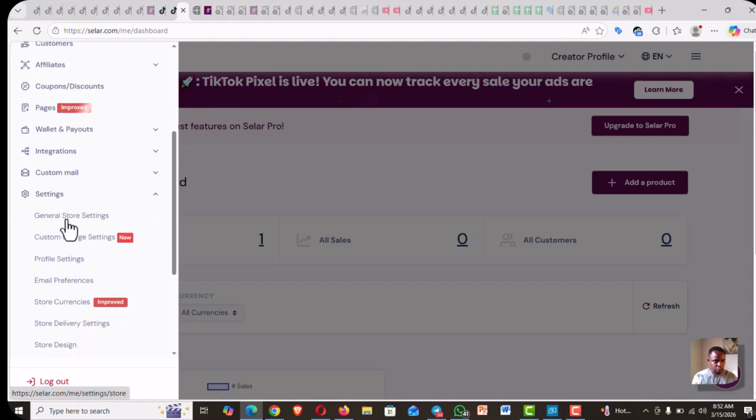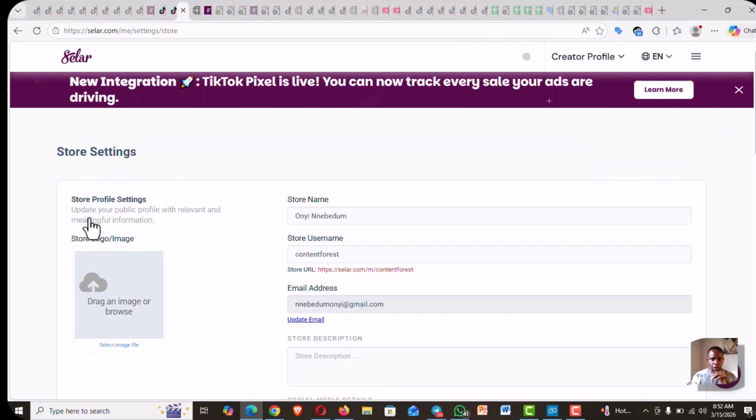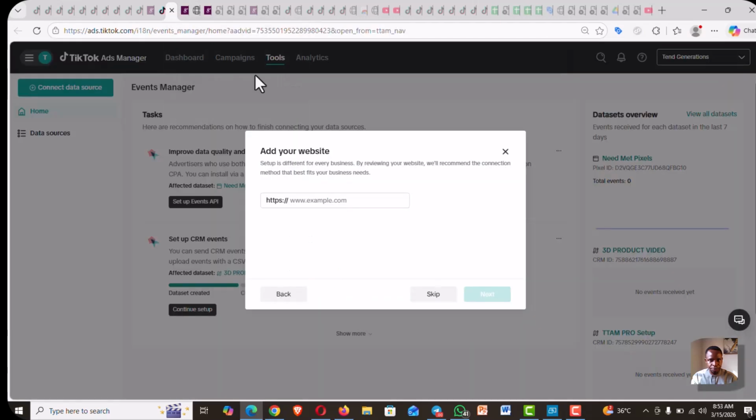Click on this first part where it says General Store Settings. Click on it. Okay, so you see my name here, and then here I put a store username, right? But down here you will now see the URL, right? The domain URL. That's it. Let me stop it here. I will not copy the HTTPS, right? I'll copy this, and then we'll return to TikTok, and we'll paste it here. Okay, so having pasted it, click on Next.